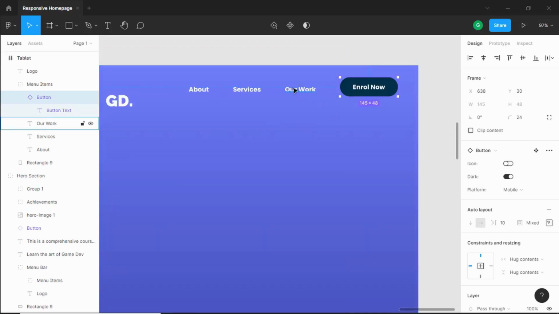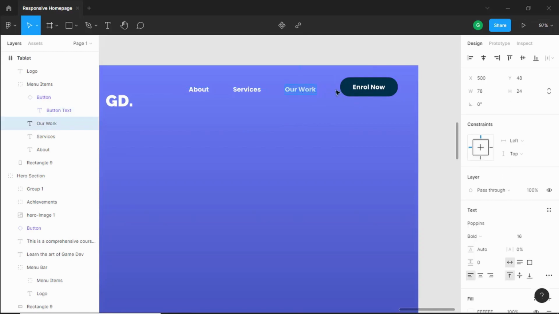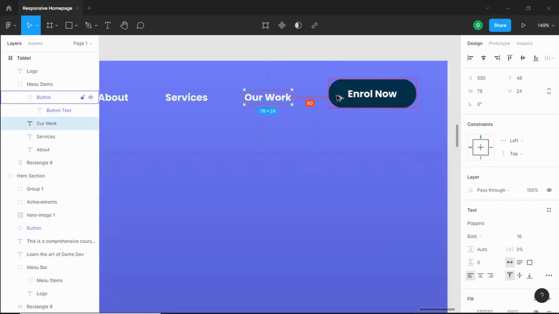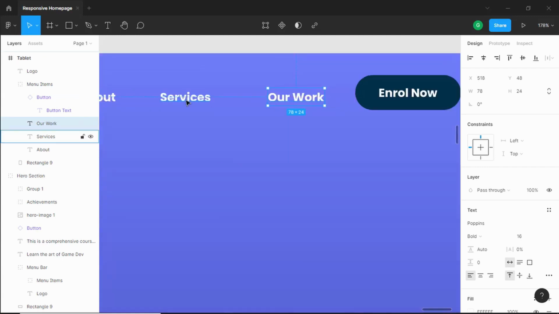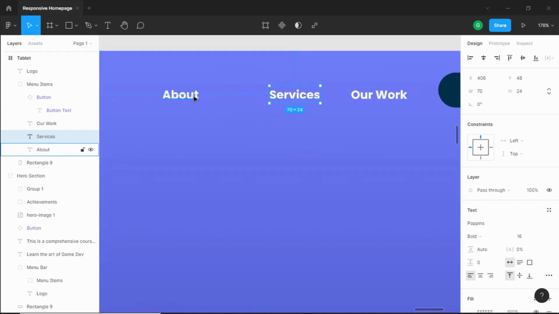Now the next thing we will do is we'll change the gap between these elements. So let's double click over here, and if you press Alt, we can see that we have a spacing of 60 pixels. So let's move this over here. We will set a space of 42 pixels, and we will do the same for all the other elements. So let's double click over here, and let's change the spacing to 42 pixels, and we will do the same for this about.